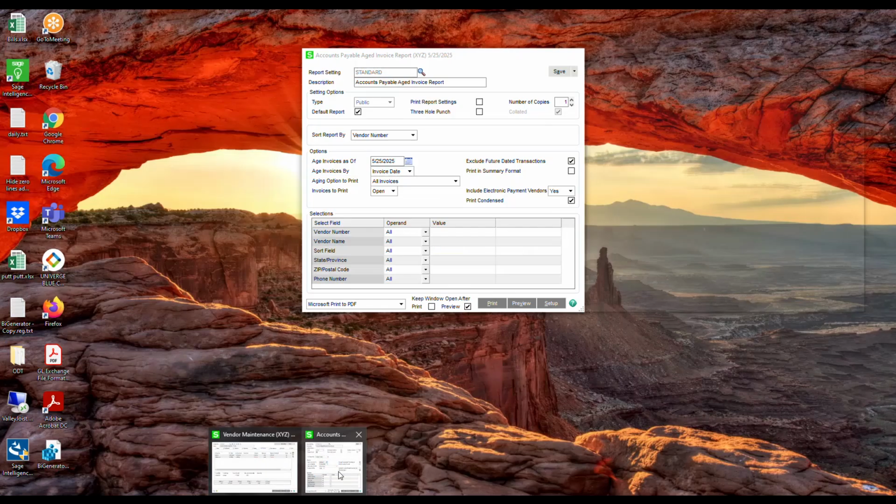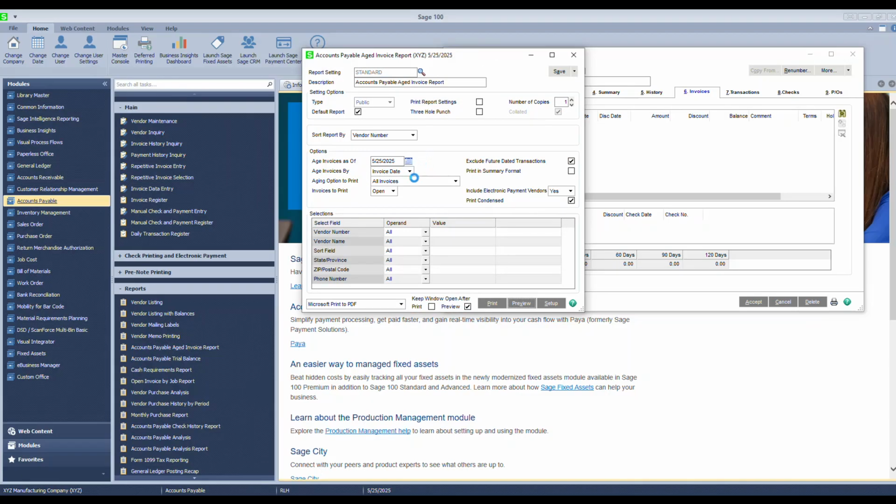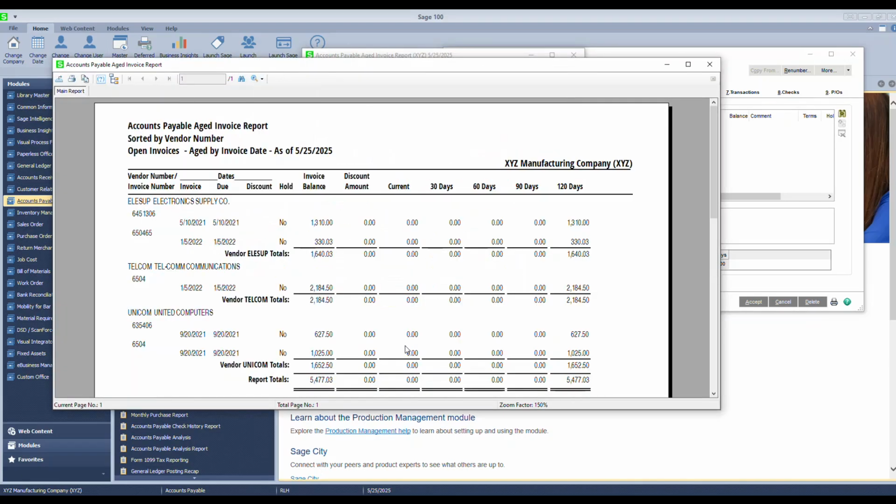Let's go take a look at, for one, the vendor record. You can see here before the transaction we had a balance, and now since it's a $0 balance, it does not show up on the computer room supply store record anymore. There's a setting in AP setup that I said I do not want to see $0 invoices, so you can see they were removed from here. Let's go run our aged invoice report, and as we look at the report when it comes up, you can see that computer room does not have any records, and we've cleaned up our AP aged invoice report.